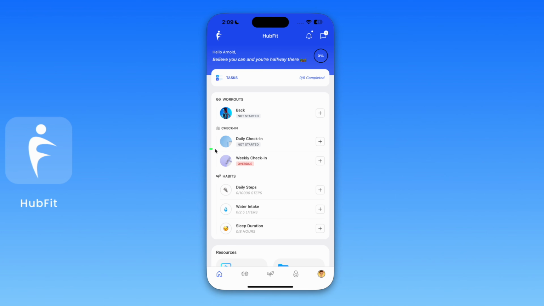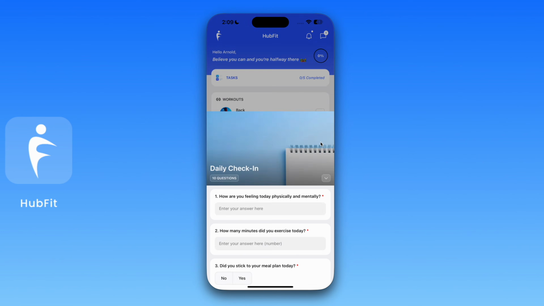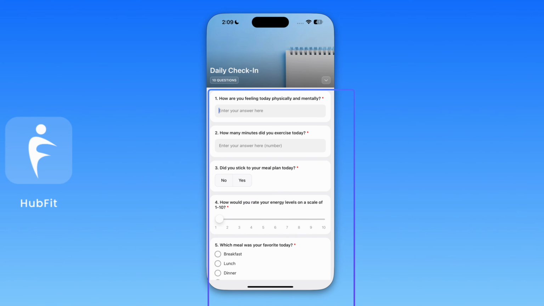And there's also a weekly check-in. Now this weekly check-in is overdue, so if something is overdue, it will still appear up until the next check-in is due. So the client can fill the check-in from here. They can click on this. So if I go ahead and click on this here, you can see here they can see all their questions, and the cover photo that you add appears here.